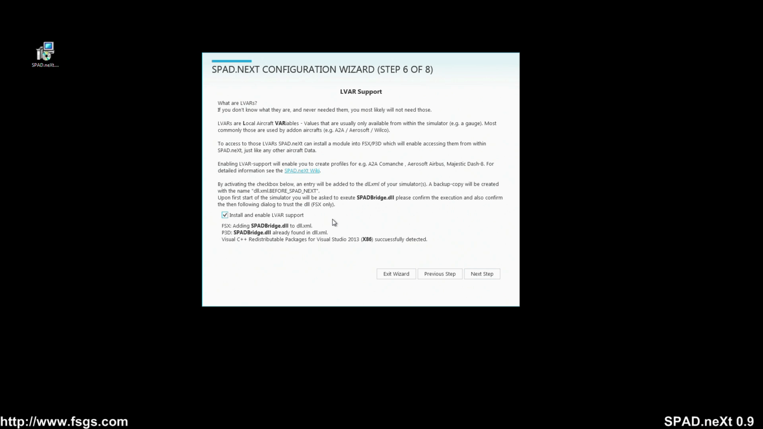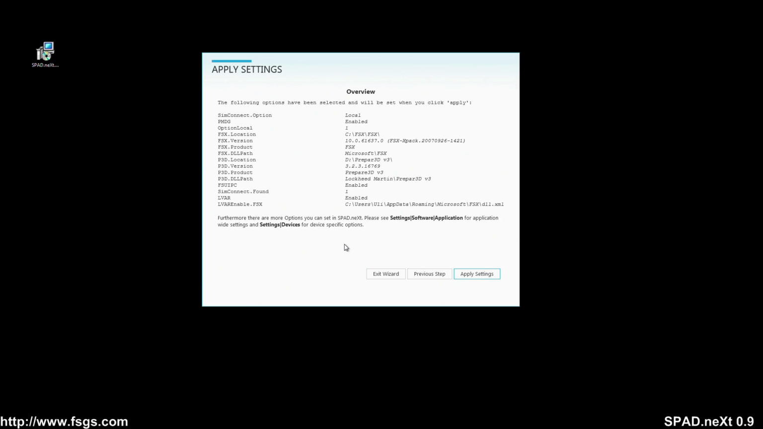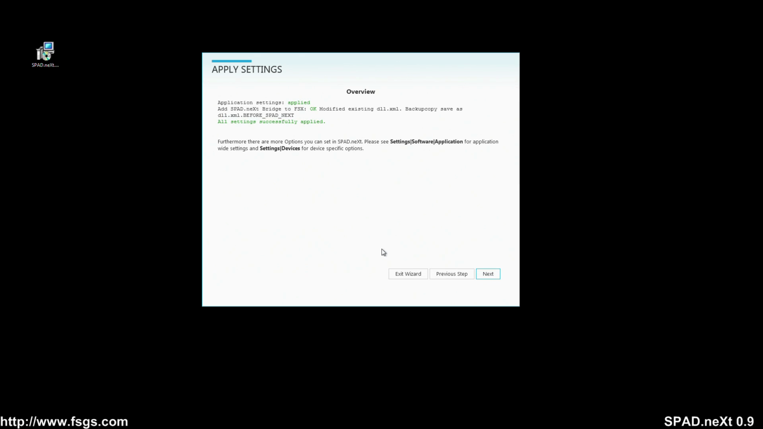So we install and enable it, and go to the next step, and we get an overview of what will be done to the system now. So SimConnect will be enabled with local option, and the LY will be installed. And we say apply settings. Everything will be applied to the system. If there's any error, you will get a message here and a link to the wiki on how to fix it.